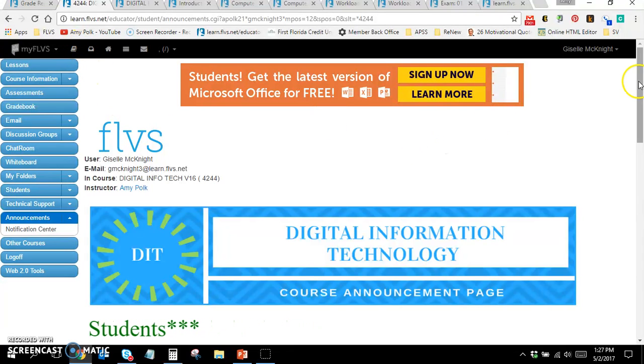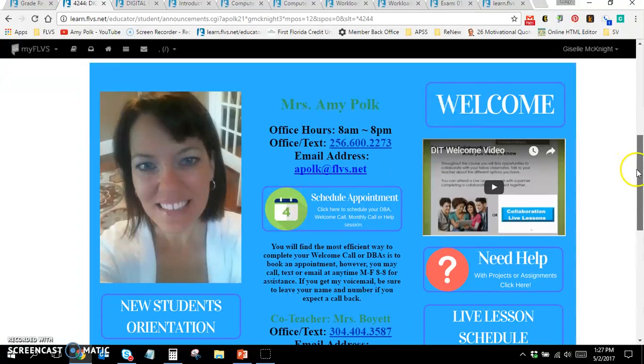Let's look at the home page for a second. In the center here, you'll have your teacher's contact information. Then you'll see a schedule appointment button. This should be used to schedule your DBAs, your welcome call if you haven't completed it. Any monthly contact or help calls to your teacher should be scheduled here as well. As I mentioned, this welcome video, if you haven't watched it yet, you'll find it here at the top right. Be sure to watch it before you get started in the lessons today.